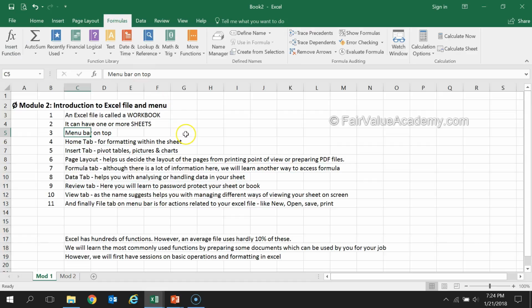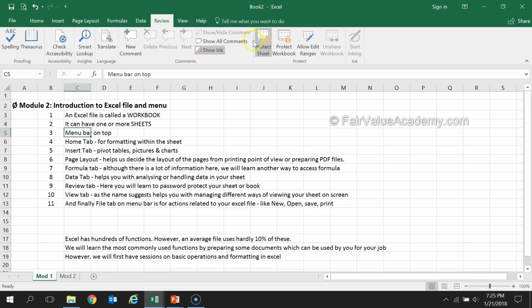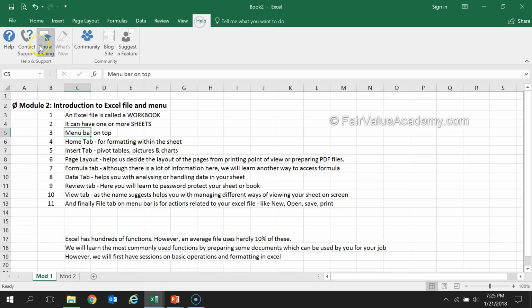Next is the Formula tab. Excel has hundreds of formulas, but an average sheet uses hardly 2 to 5% of those formulas. So we will learn this as we prepare some documents and template. Next is the Data tab. In this, the most commonly used functions are sorting, filtering, and data validation. Then we have Review tab. Here you can learn how to protect your workbook or a worksheet by applying a password to it. Then we have View tab. As the name suggests, it helps you decide the viewing on your screen. So whether you want to view it as a normal file, you want to view it as a reading view or page break view. Then finally you have Help documentation.